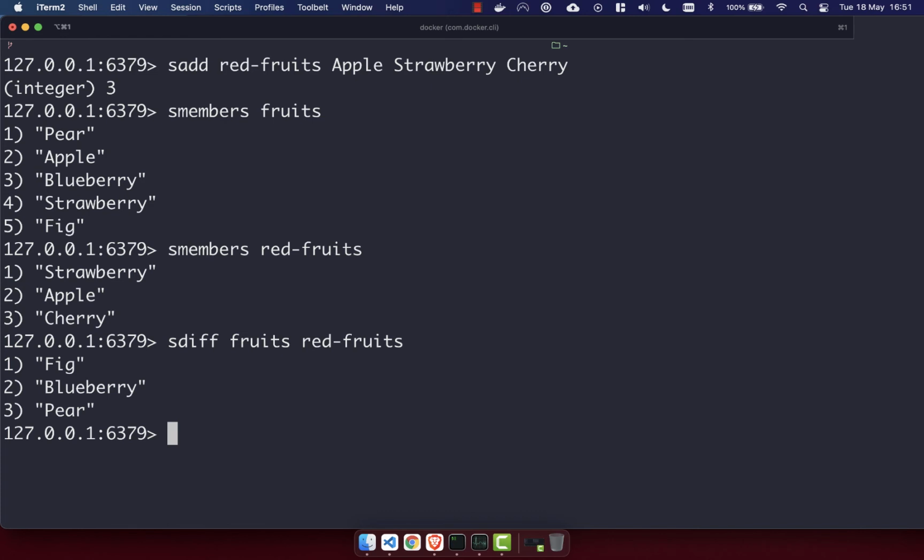So what the SDIFF command does is it takes your first set and then any sets beyond that, and it will grab the items from your first set that do not exist in any successive sets. In this case, we've got back all the fruits in our fruit set that are not red. And you can run this command on multiple sets.